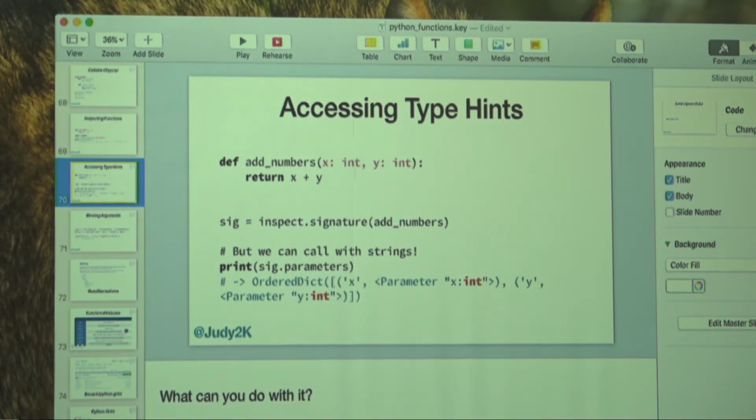You can also get out the default values. As I mentioned before, it's part of the function definition, and you can inspect it using the inspect module. So if you actually, for whatever reason, wanted to change the default value that was assigned to a function, you could modify it using this, or at least, sorry, access it.